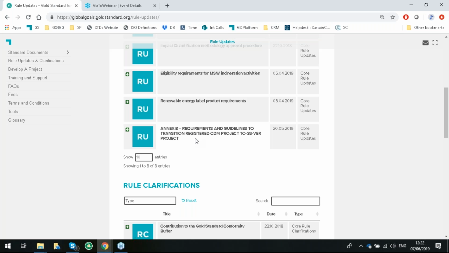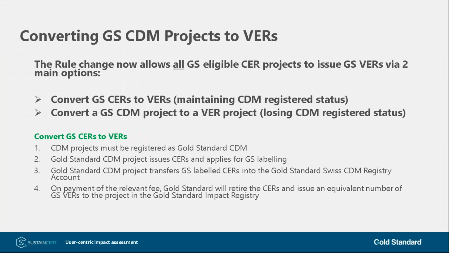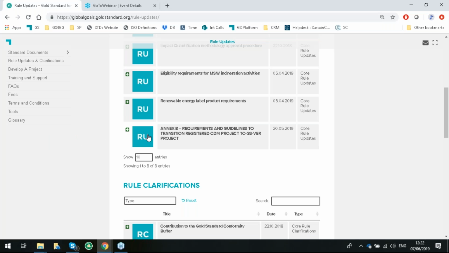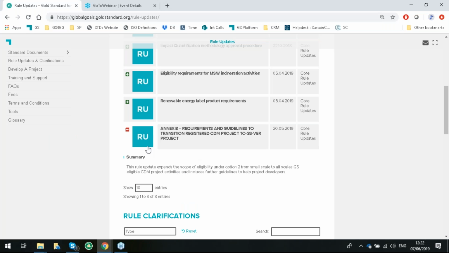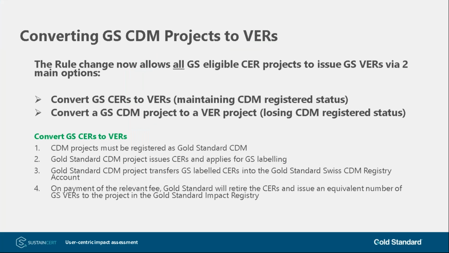it's called something different. So it's called Annex B, which if you do actually click on the expand the comment, it does tell you that it is about CDM project activities. Makes it a bit clearer. So I'm just making sure the link is clear for you guys. There are two main ways, as I mentioned. So the first one, there isn't any big change on this really.